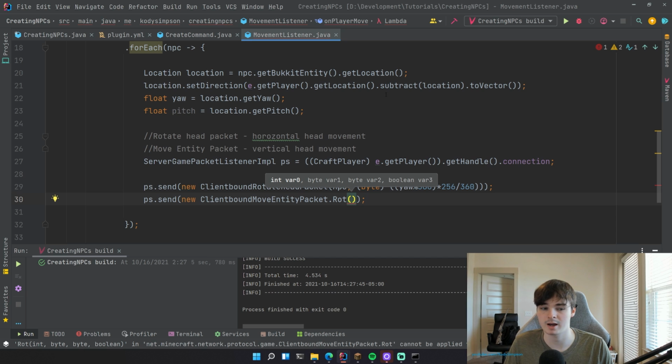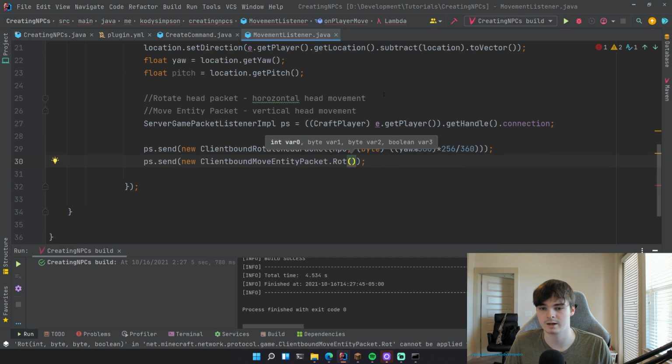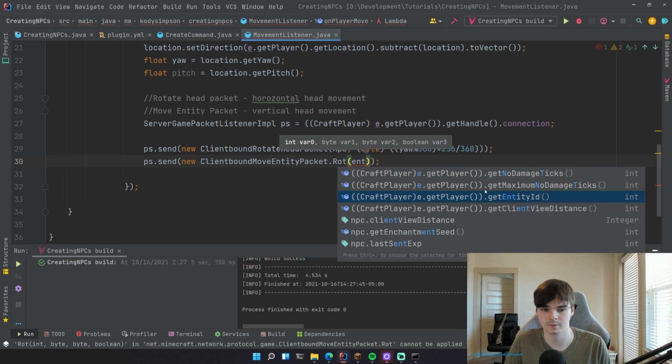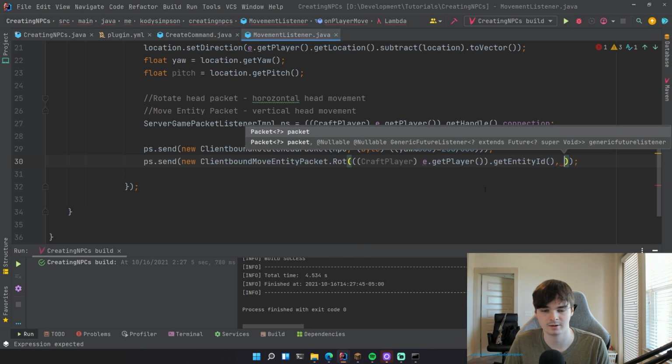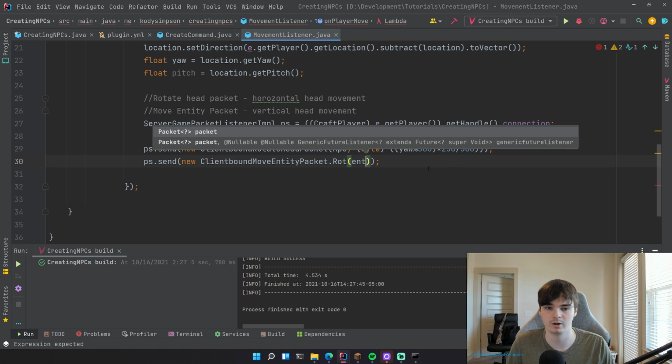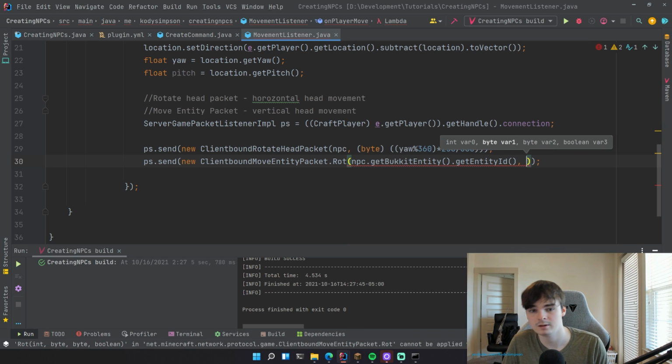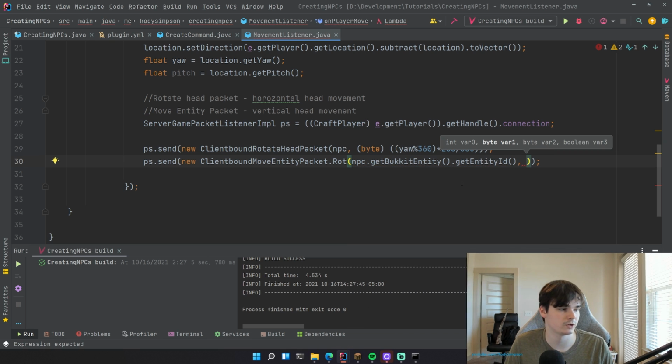So this specific packet will allow you to rotate the head of the player up and down. So first we need the entity ID. If you look at the reference, or just common sense, it's asking for an integer, so you can assume it's the entity ID. IntelliJ is really smart. Actually, this is not the one we want. That's e.getPlayer. We want to get the NPC one. So npc.getBukkitEntity.getEntityId. And now first we need the yaw, second we need the pitch, and third is it on the ground or not.